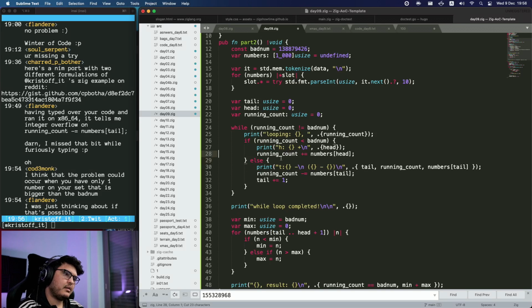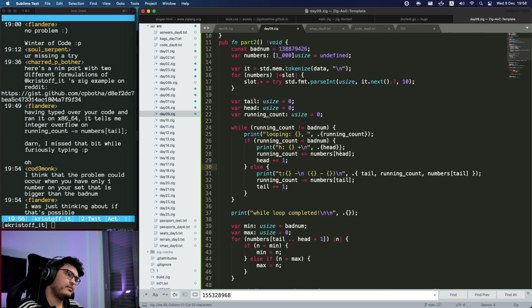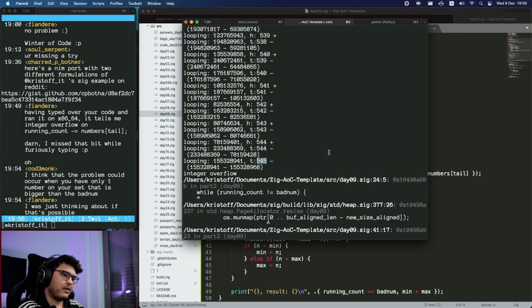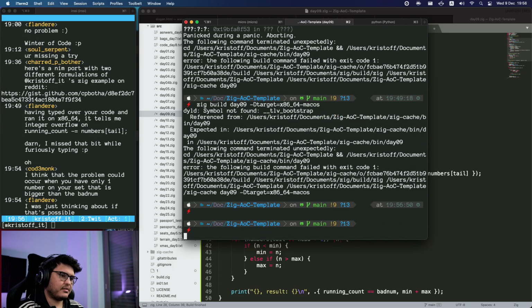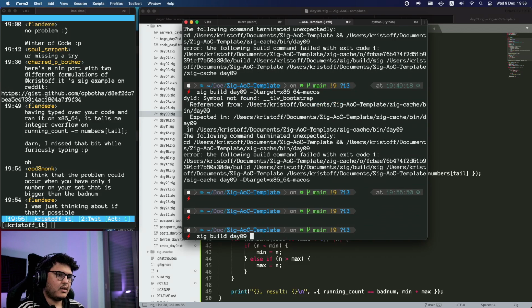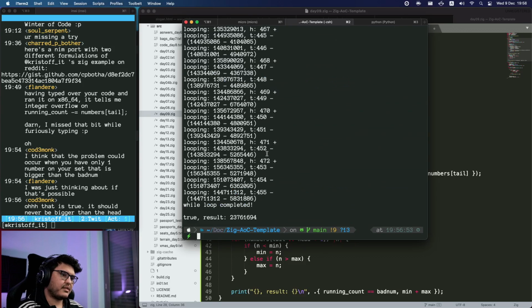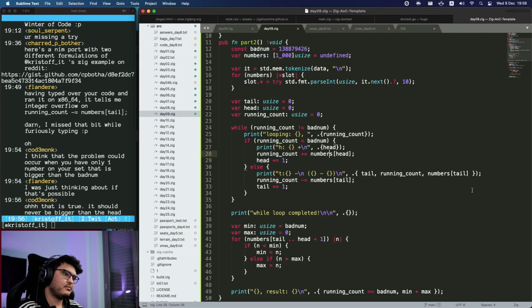What if I increase head after doing the add? Now, I have no idea if this makes sense. Enough with this target stuff, please. I have no idea if that makes sense. I'm just trying stuff out. Oh, now it completes. Okay, why is this wrong?